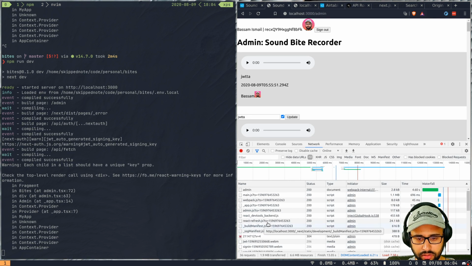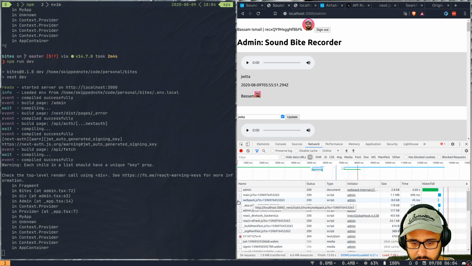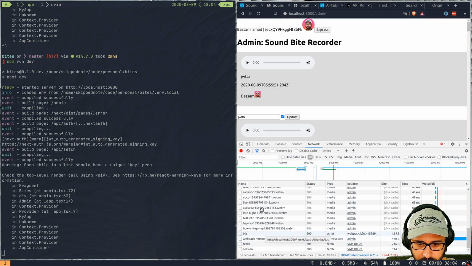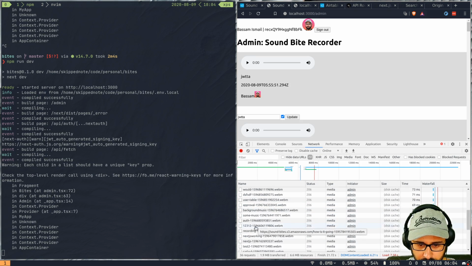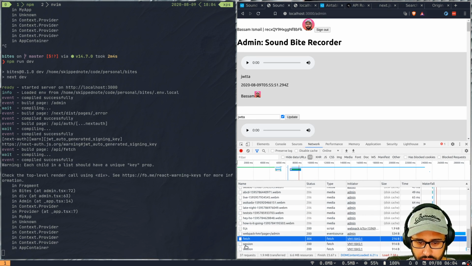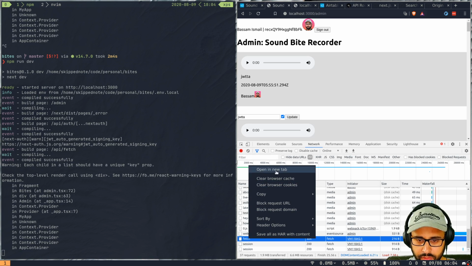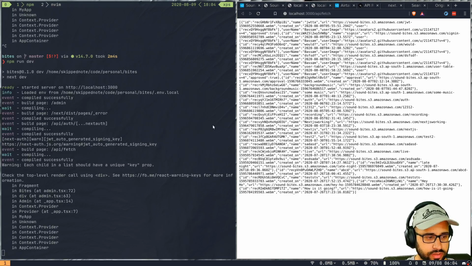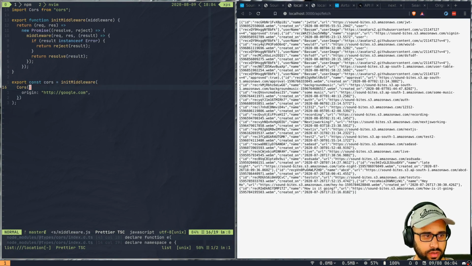But what we really want is to see also all these sounds proactively loading, which is not something I'm a fan of. We'll have to see, we can lazily load them. Okay, I'm still able to access this even though CORS has been configured.